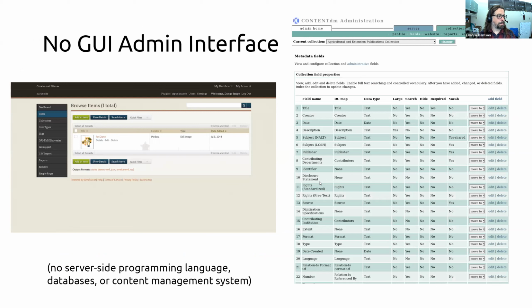And so, as I mentioned, we don't have a GUI interface because we're just going to be working with that source code. There is no application that you can interact with. There's no database to store this information. So it's a little bit different than Omeka or ContentDM or something like that, where you actually are interacting with this repository system to do things.